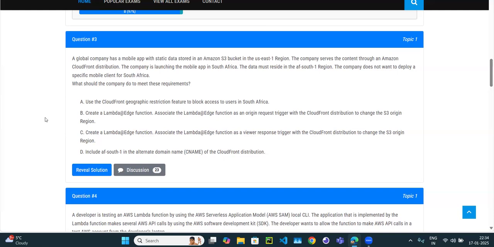As a client, you are trying to access CloudFront. Now CloudFront is trying to access your backend, let's suppose S3. In between, you can implement a Lambda function. All right. So create a Lambda function, associate the Lambda function as an origin request trigger with the CloudFront distribution to change the S3 origin region.